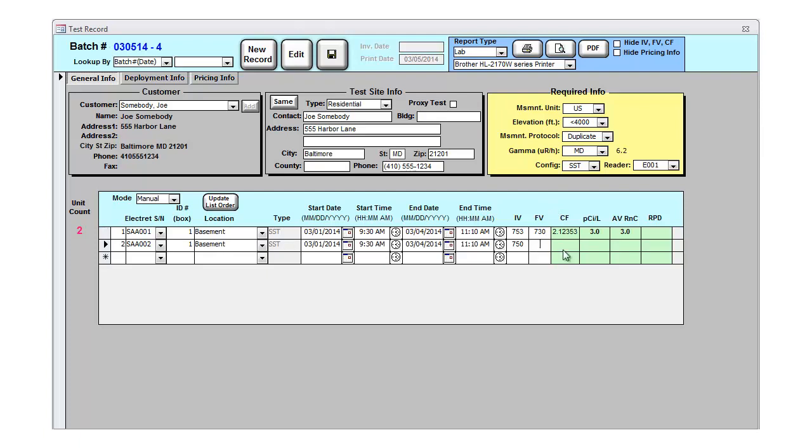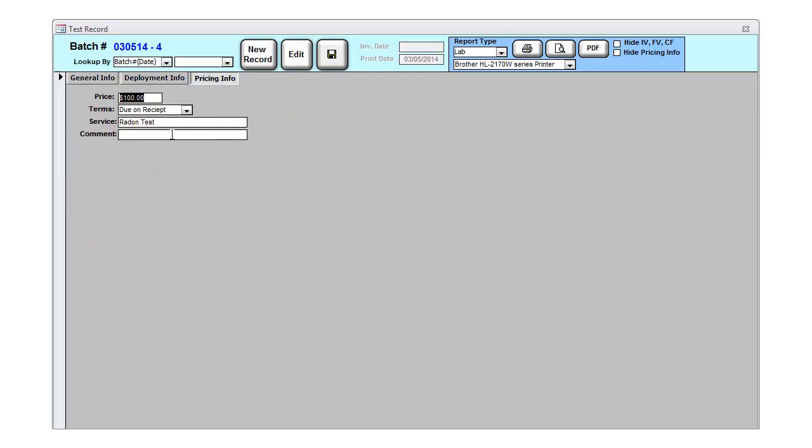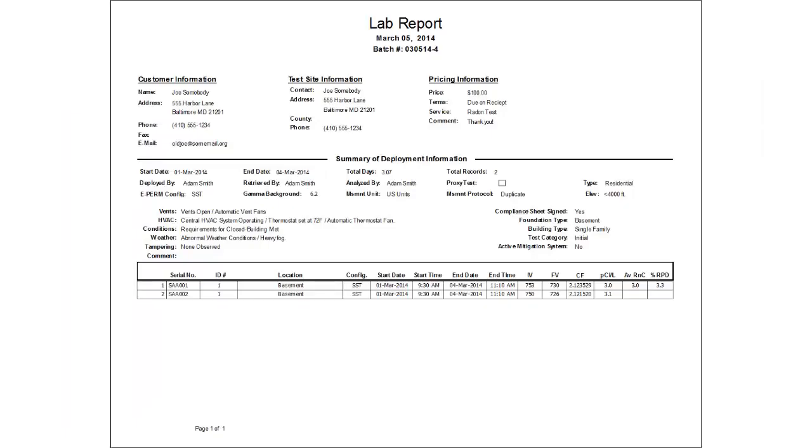Let's double check our pricing info before we print out any reports. You'll notice that it defaults to the values that we defined in the setup window. We could change them if we wanted to, but let's say that we're happy with this as it stands. Now let's print out a lab report for our records, as well as a test letter and invoice for our customer. We do this almost the same way that we printed out the deployment sheet earlier. The only difference is choosing the appropriate report types in the drop-down box.